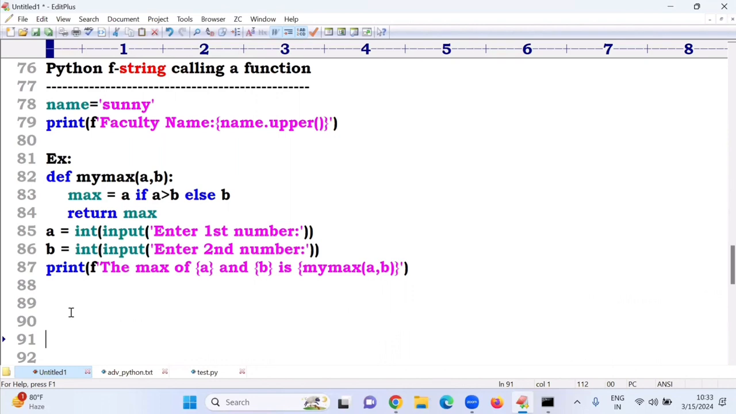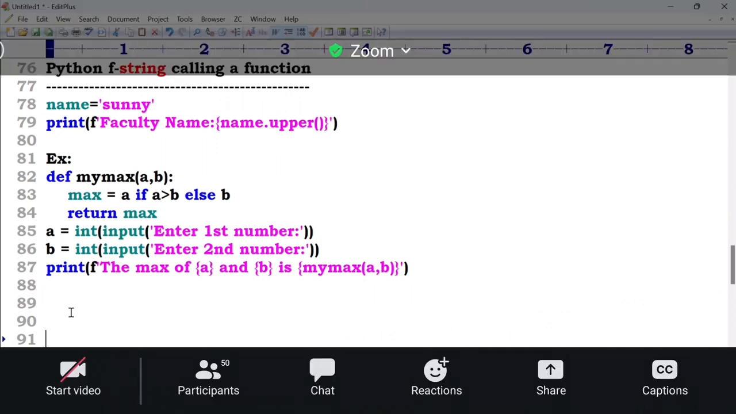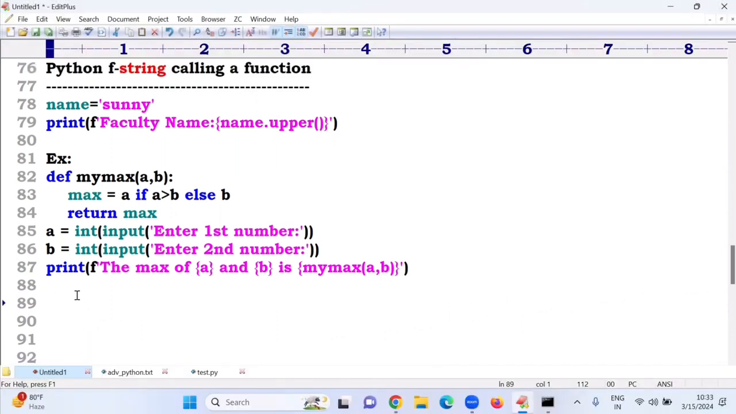So we can use some expressions also inside the F string, which is nothing but a formatted string. For example, see this example. We can use expressions inside F strings.